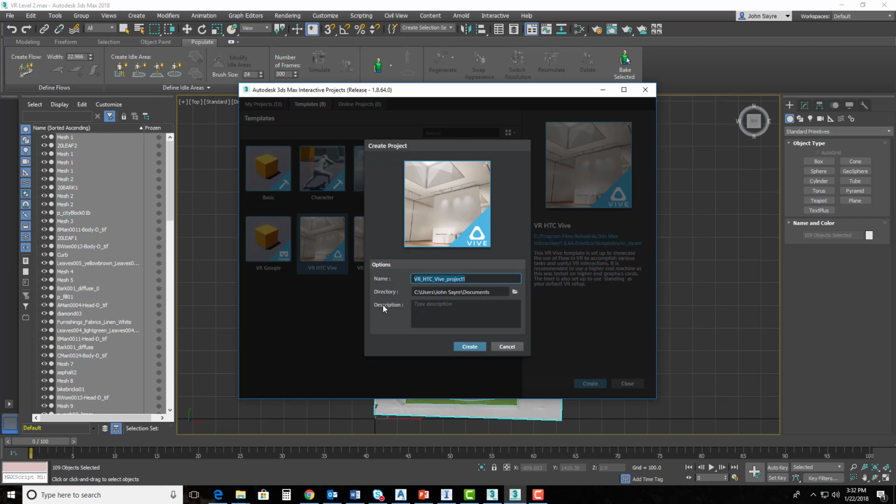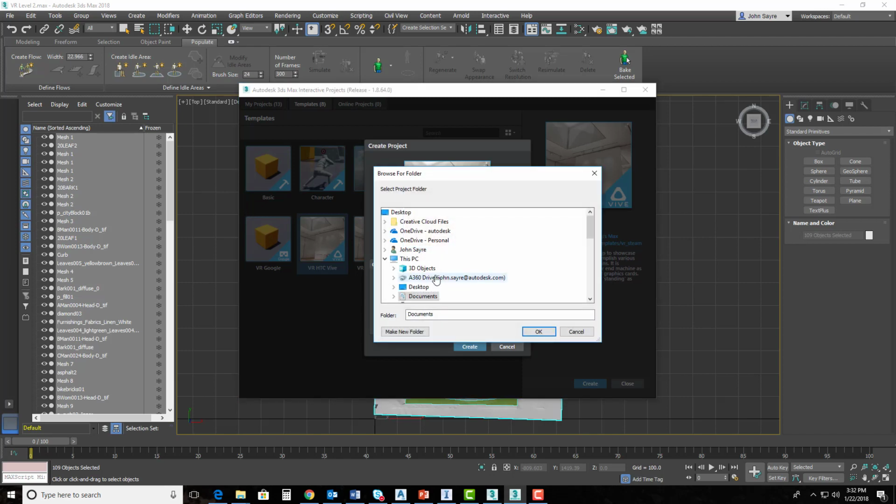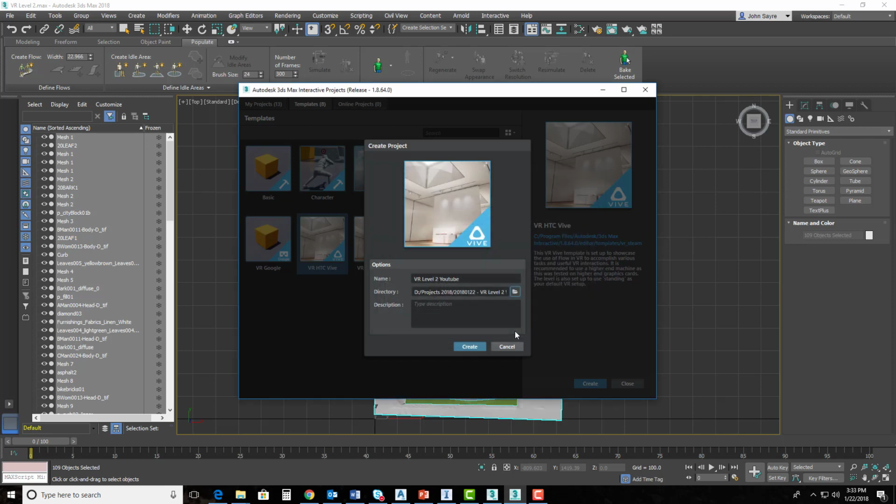And we're going to call this, I'll just call it VR level 1, and we'll just call it YouTube so that I can differentiate it. It's not level 1, it's actually level 2. All right, and I'll choose the directory, and again, I got to scroll back out here to where that's at. And I will create another new folder under there called 3ds Max Interactive. All right, you could call it whatever you want. I select it and hit OK, and then I hit create.